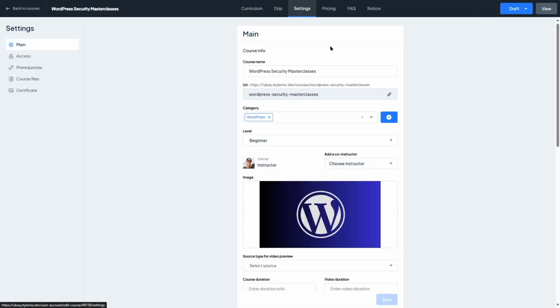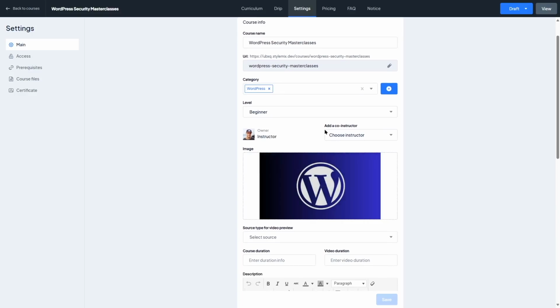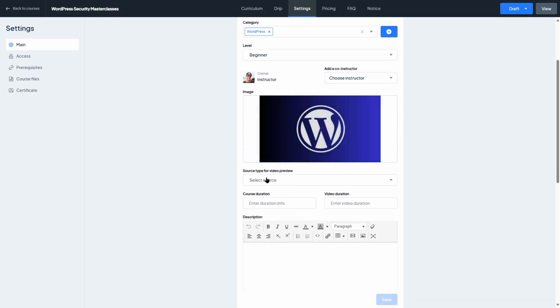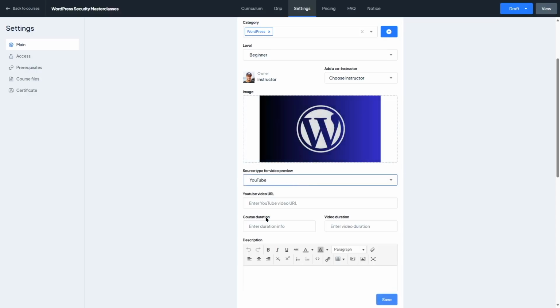And here are the main sections, the course info. This is the course name, URL, category, level. And here you can also choose an instructor. All your instructors will show up over here. You can just simply go ahead and add the instructor you want. Okay. Then you can choose the image and source type for the video preview. So you can add in a course video preview. You can add in a YouTube video. So if you have a course preview for this course, you can add it over here.